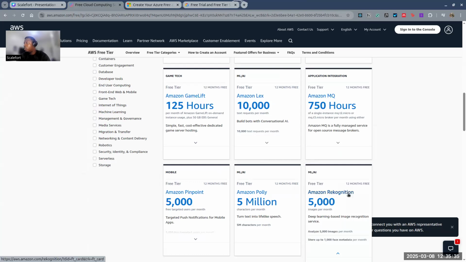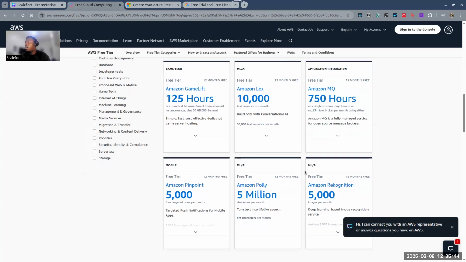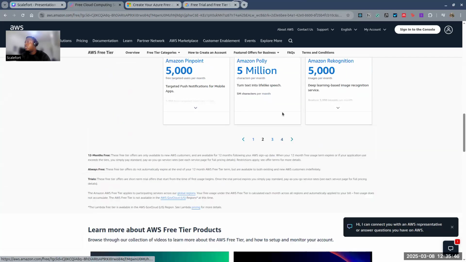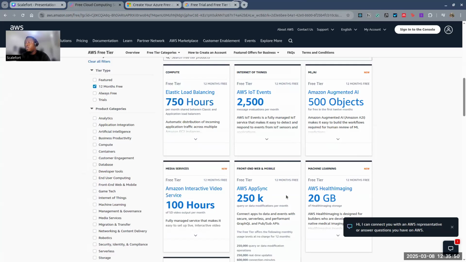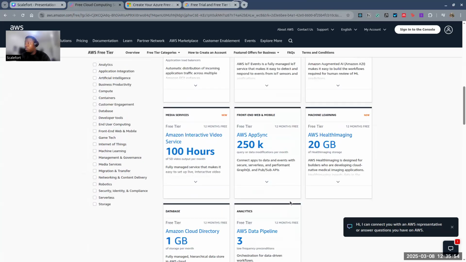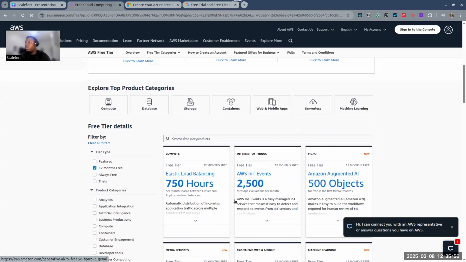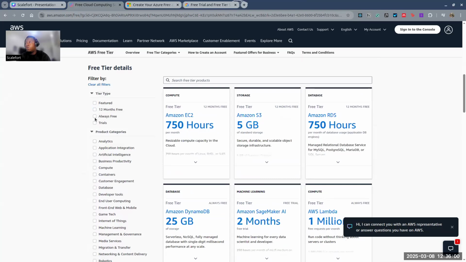Amazon Polly, Rekognition. So this is like an AI service. Let's say Braket. So you could actually just come here and look at it. Load balancing, very, very nice services that we have for free for 12 months, which we can look at and play around with. Now, let's see what we have for always free.